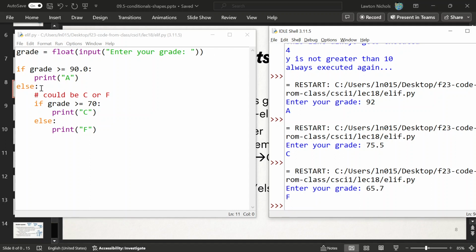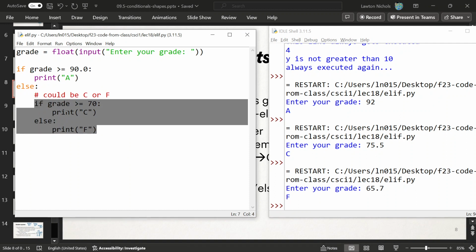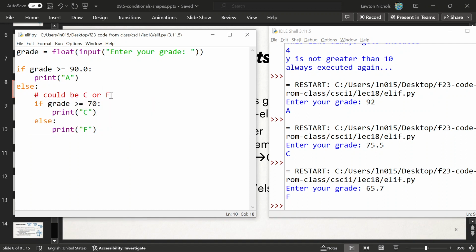Does it make sense? You need multiple if-elses, another if-else inside the outer else, because you're not sure when you get here. It wasn't an A, but I still need to figure out if it's a C or an F. It's another question to ask. Any questions about that?